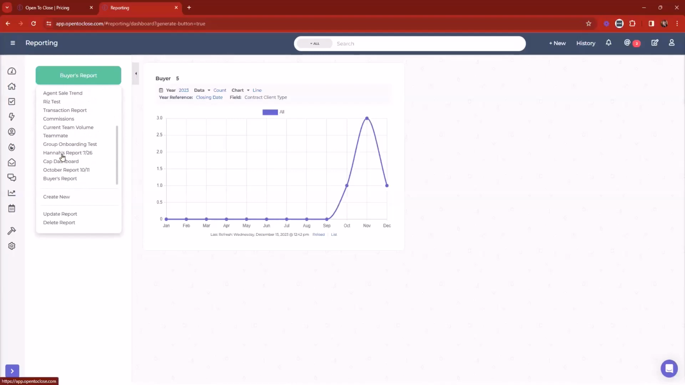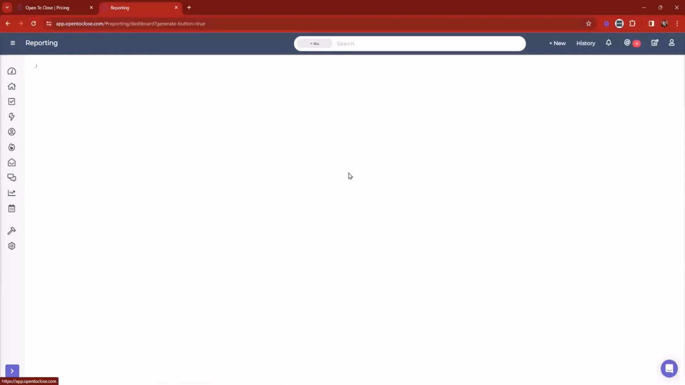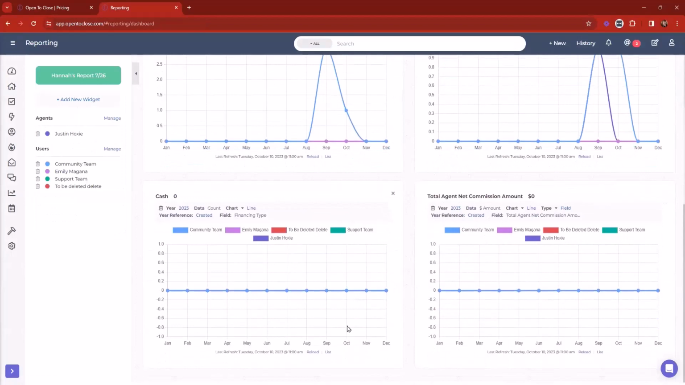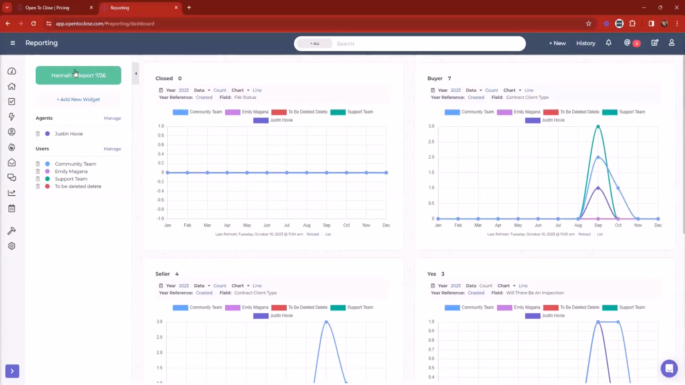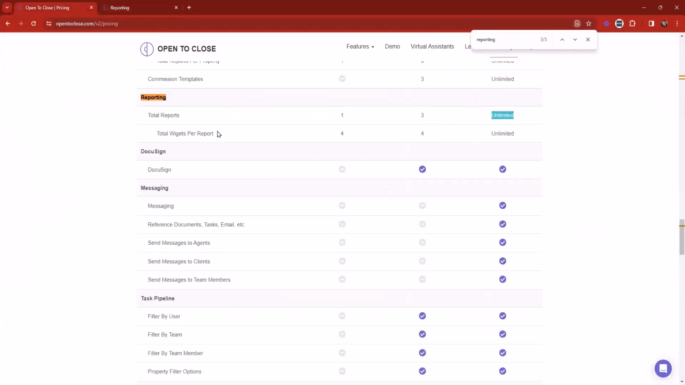Some of these reports that I do have probably only have like 4 widgets per. Some of them might have 6. But it just depends on what pricing plan you're on. So I definitely suggest checking that out.